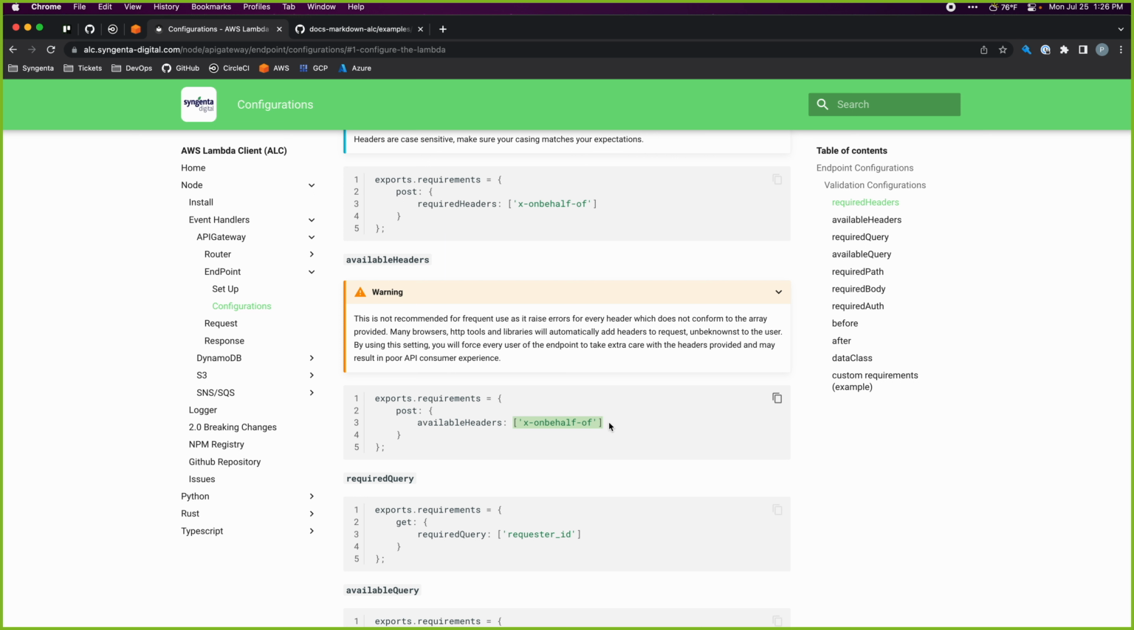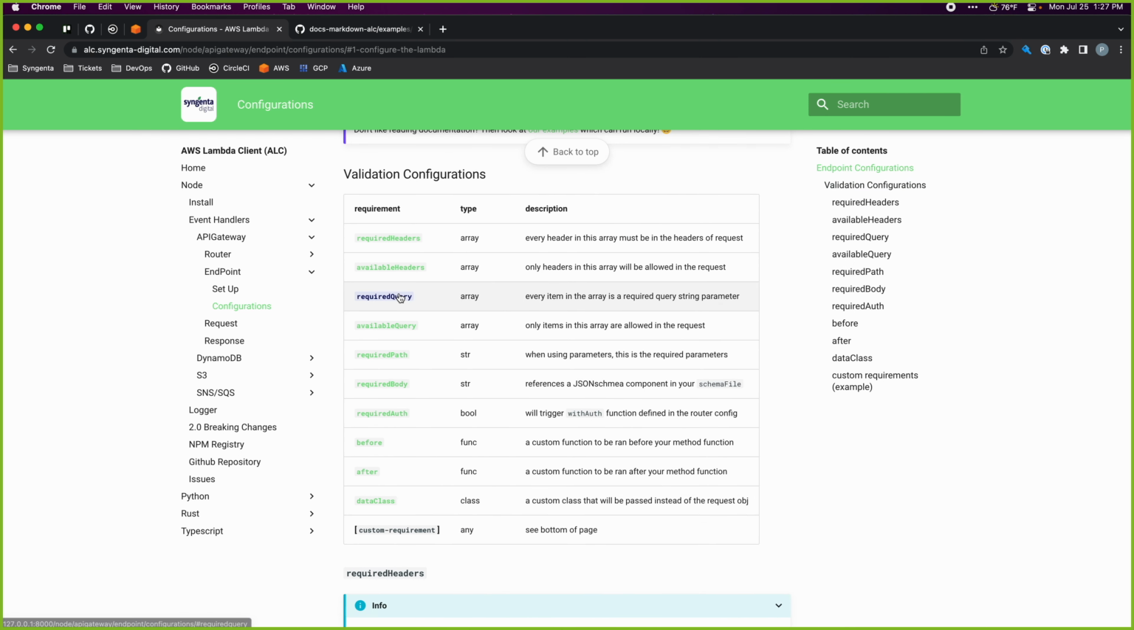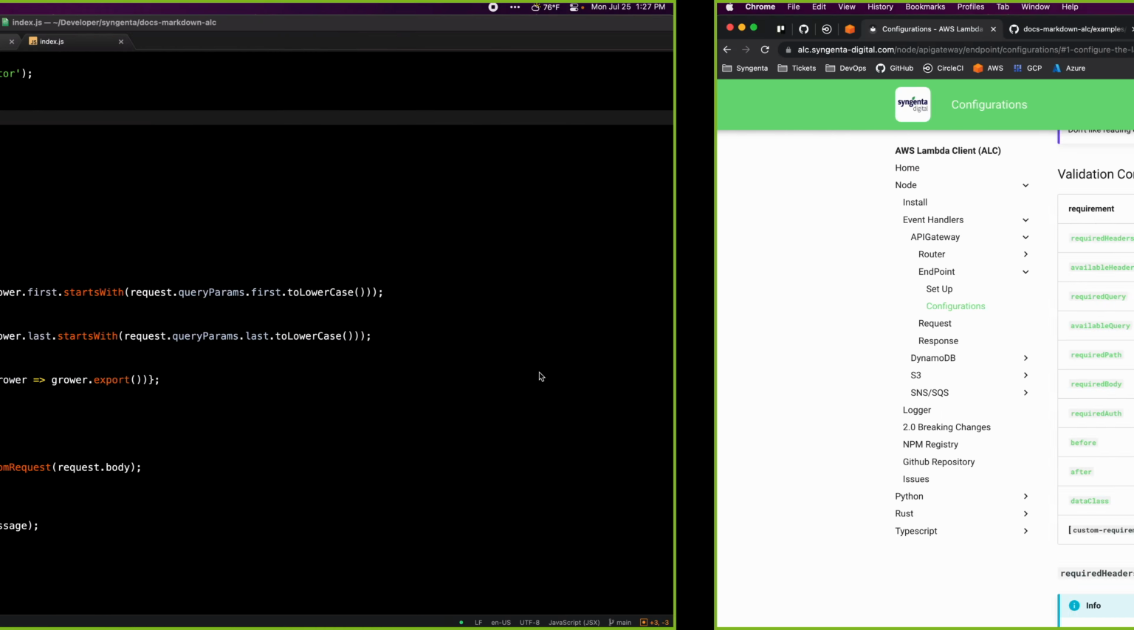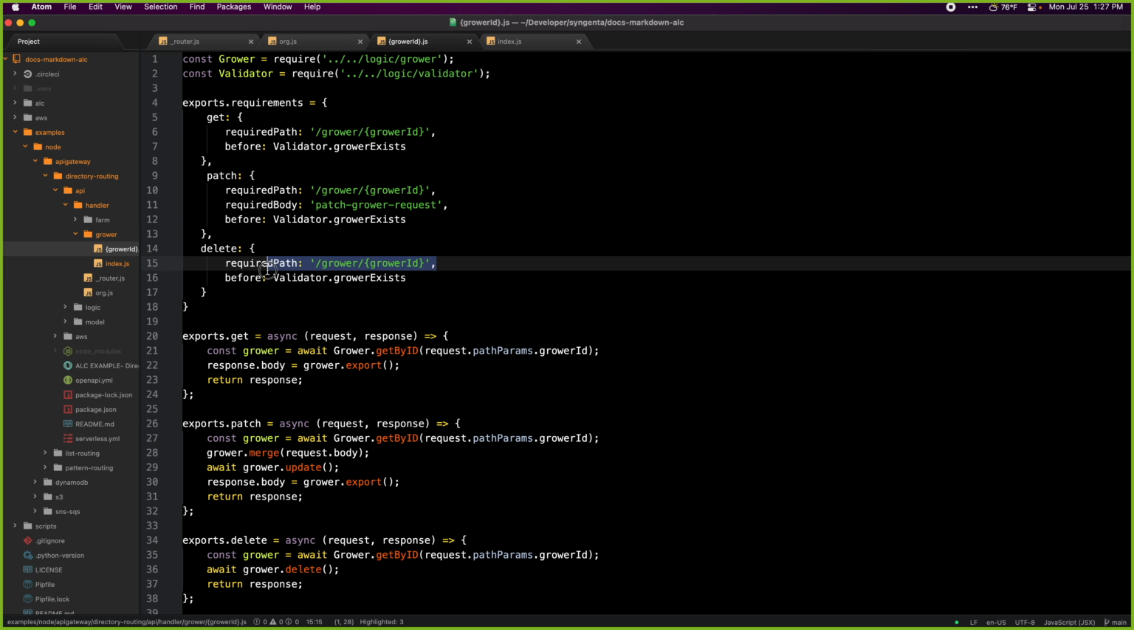As you guys know, a lot of HTTP clients out there will send their own custom headers. And then we have things like required query, which obviously is a type of the required query string. Available query, which is our available query string. A required path is required any time you're using dynamic files. So if you have dynamic files like this, you have to have a required path with it so we can match your intention with the file structure.